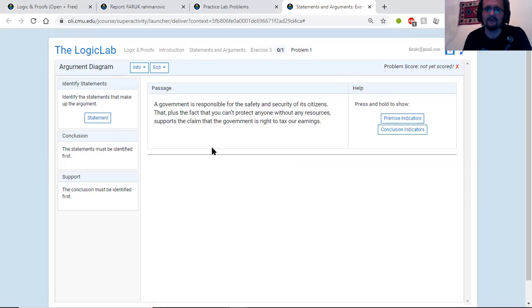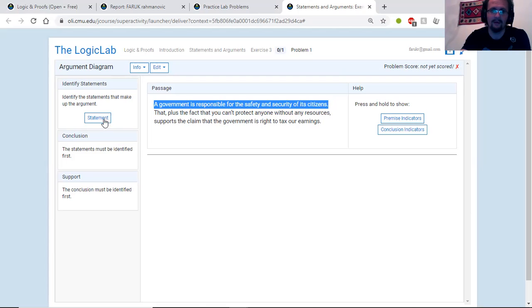A government is responsible for the safety and security of its citizens, period. That, plus the fact that you can't protect anyone without any resources, supports the claim that the government is right to tax our earnings, right? So let's see if we have any premise indicators in this one. Yeah, there you go. "That plus the fact that," and what comes after that is another premise indicator. So here we have our first premise, that a government is responsible for blah.